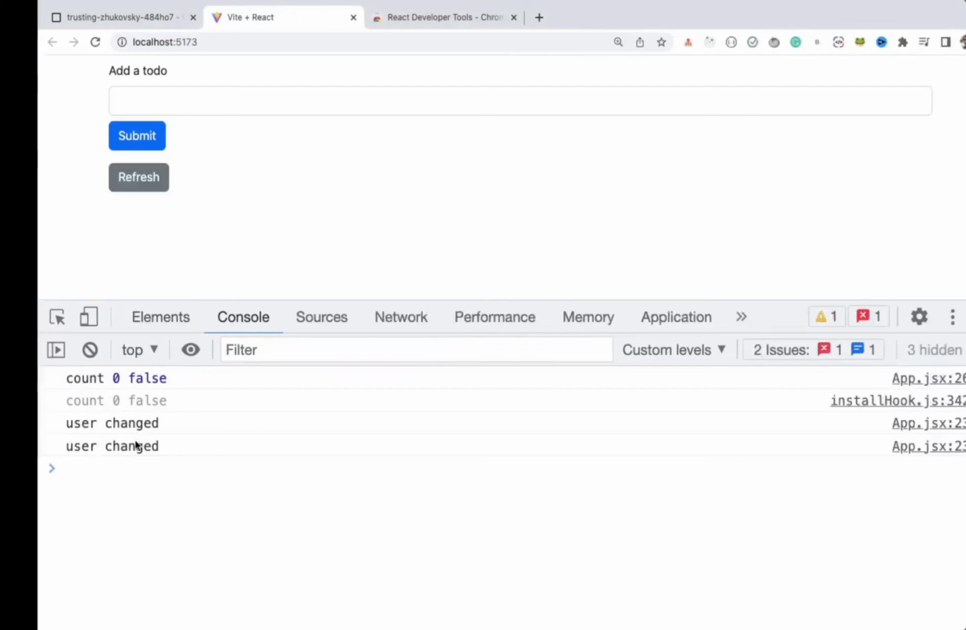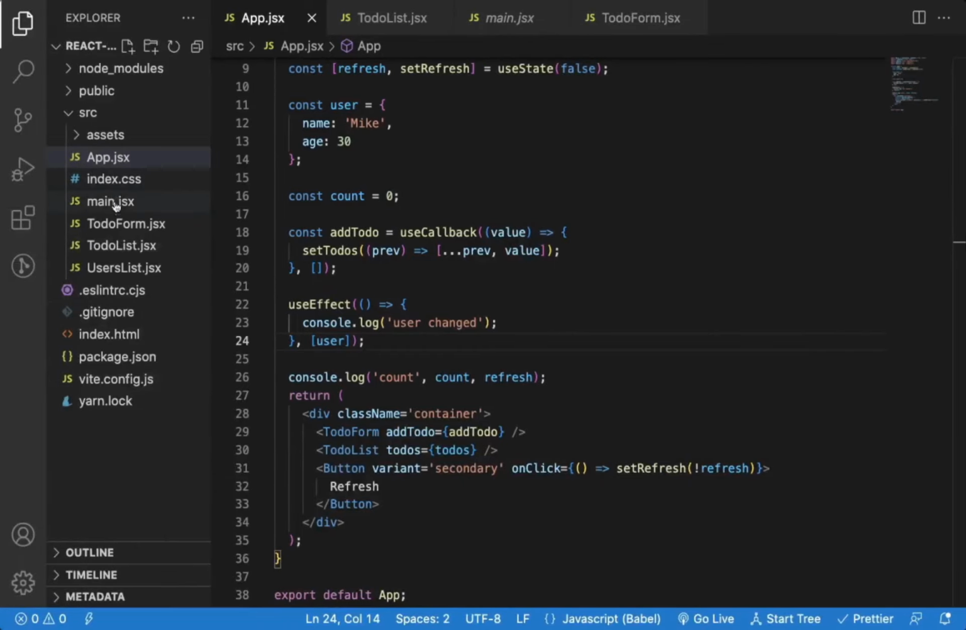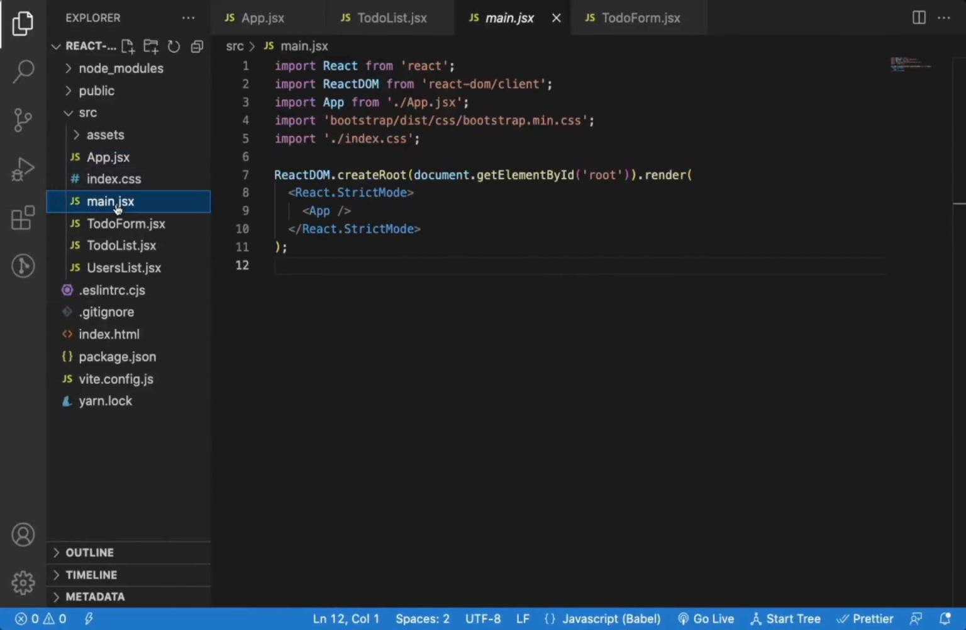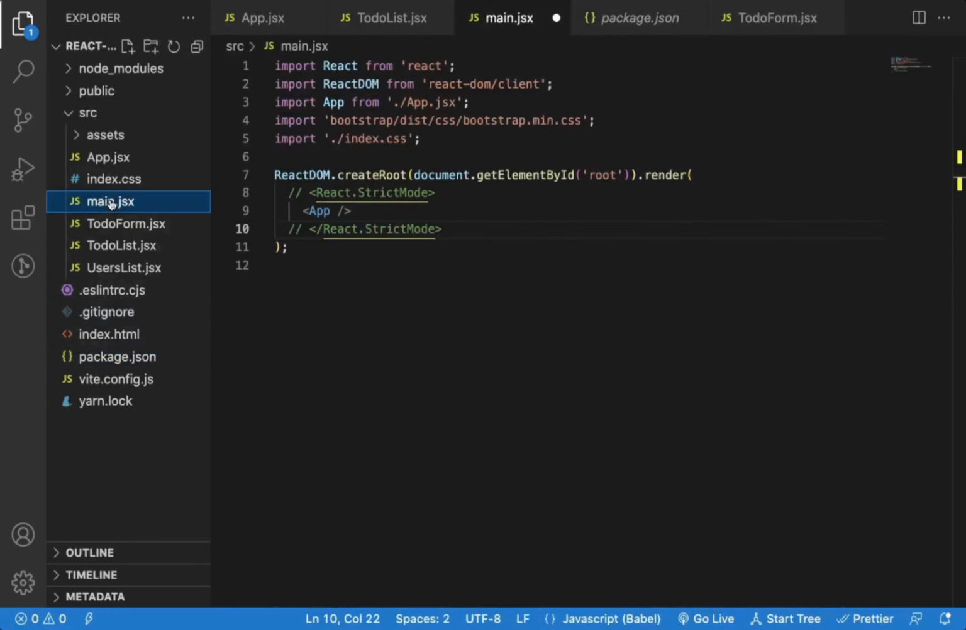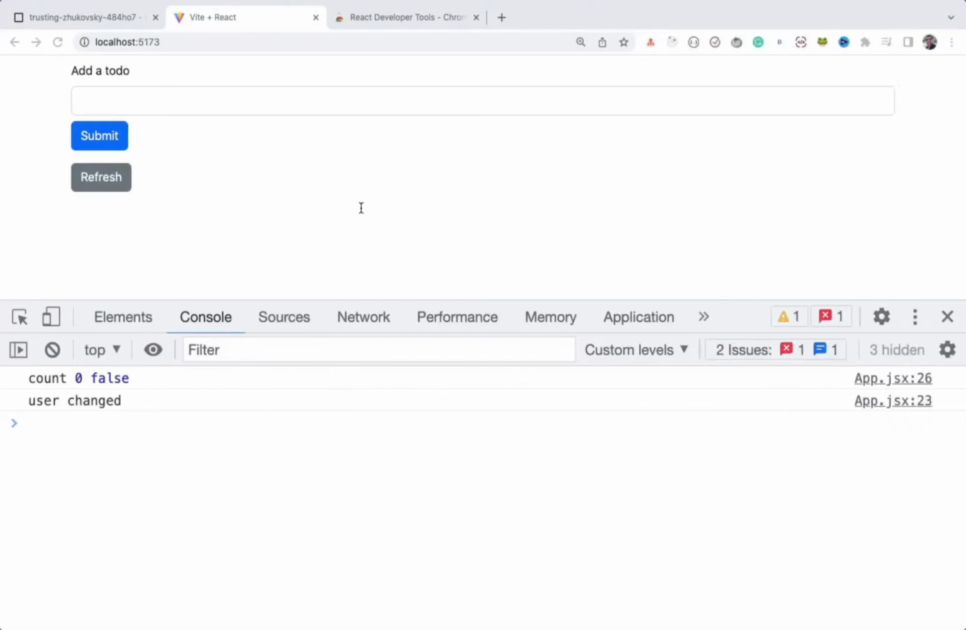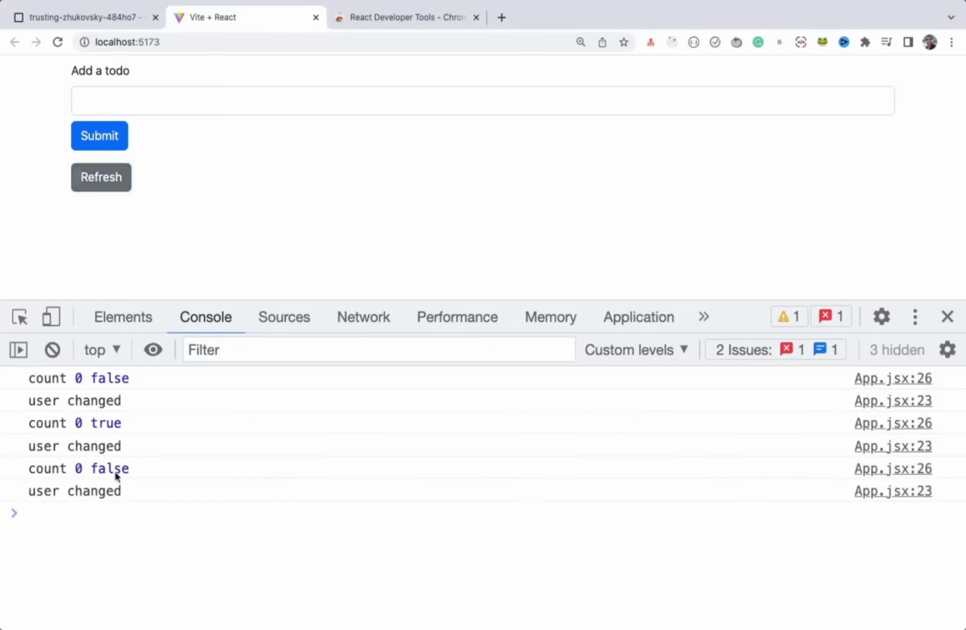As you can see, when the page is loaded, we see user changed twice, because we're using React strict mode and version 18 of React. So in development mode, every useEffect is executed twice. So after commenting strict mode, we should see useEffect log only once. You can see it only once now. And every time I click on refresh button, user changed is displayed again in the console.